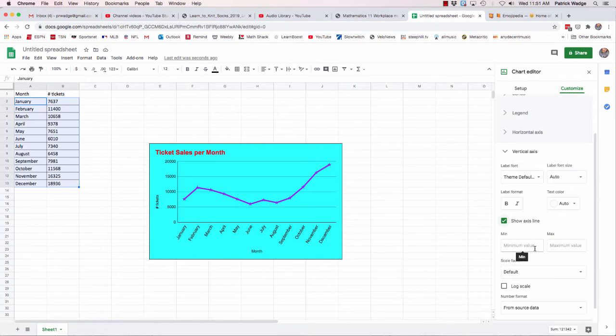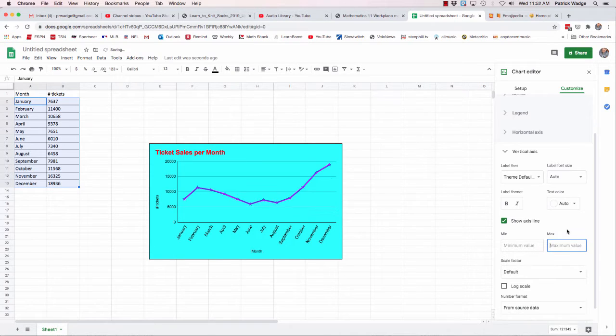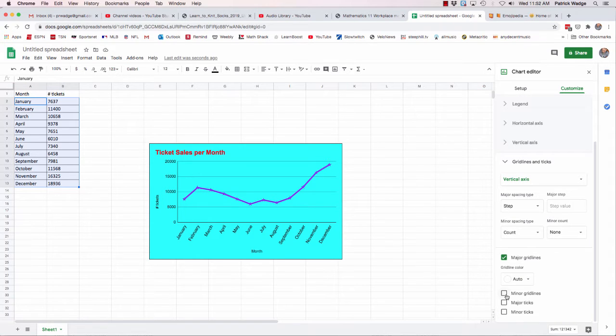Could change what it goes up to. Let's say you're like, well, I want it to go up to 25,000 just to show where we might end up in a couple months or something. I could do that, and now it's changed, but that probably doesn't make sense in this case, so I'll get rid of that. And grid lines. If you wanted to at the bottom, you could put some more grid lines in there just by clicking here, and you can see you get some more grid lines in there. It might be a little bit easier to read if you have that.